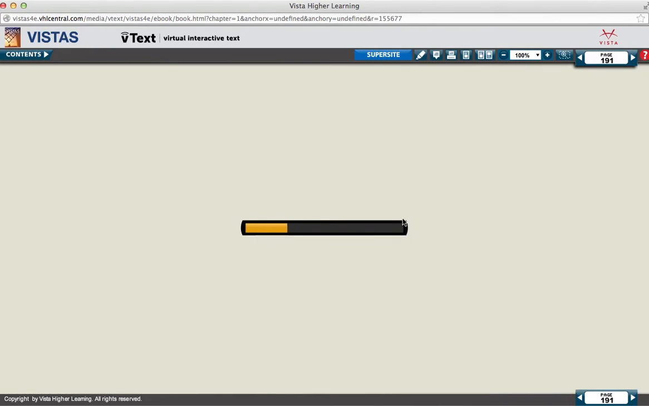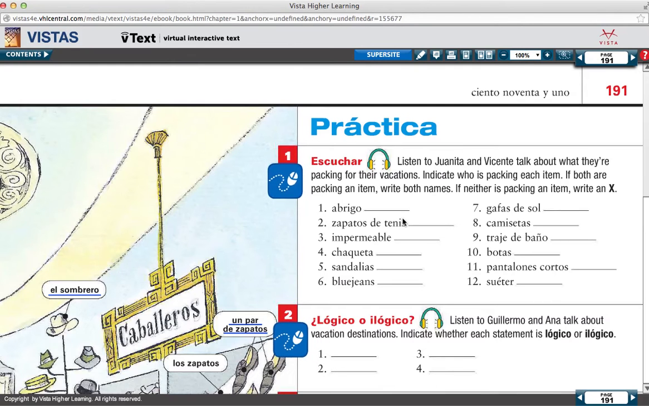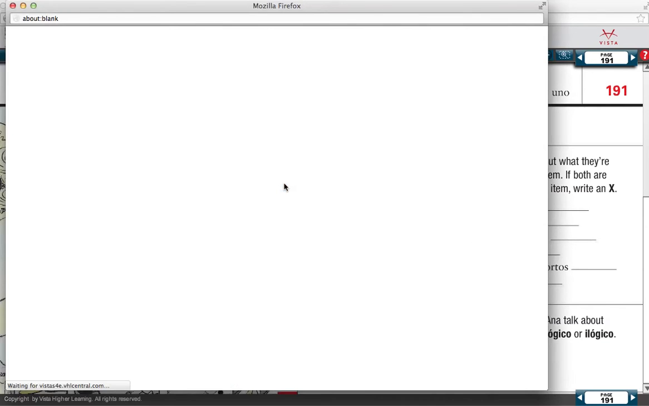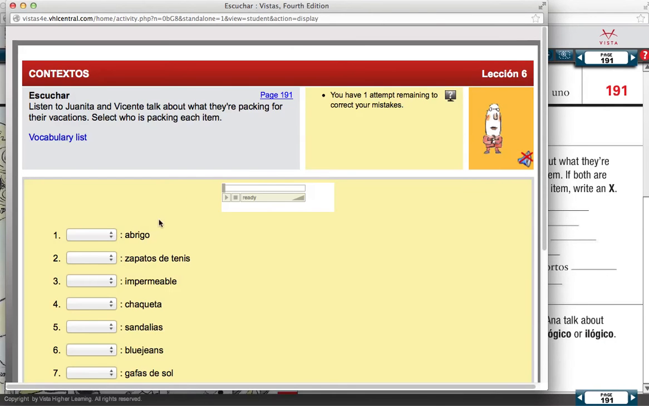I study the vocabulary, go to the next page. I can do some practice, and this tells me there's practice online. So if I click here, it's going to take me to a practice. Let's see, what am I supposed to do? Listen. Hola, me llamo Juanita. Mi familia y yo salimos de... I didn't read the directions.